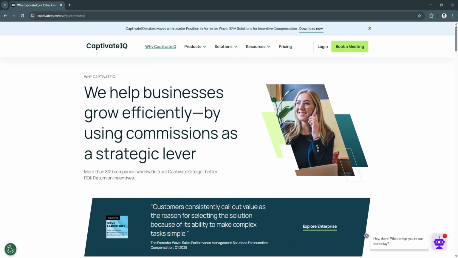So if your organization is looking to simplify sales compensation, boost sales motivation, and improve commission accuracy, Captivate IQ is the perfect solution. So start using Captivate IQ today and take your sales compensation management to the next level.